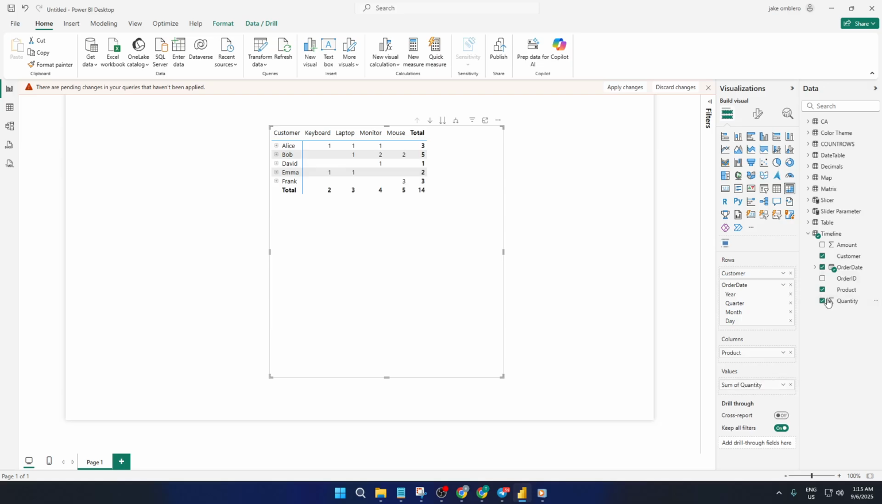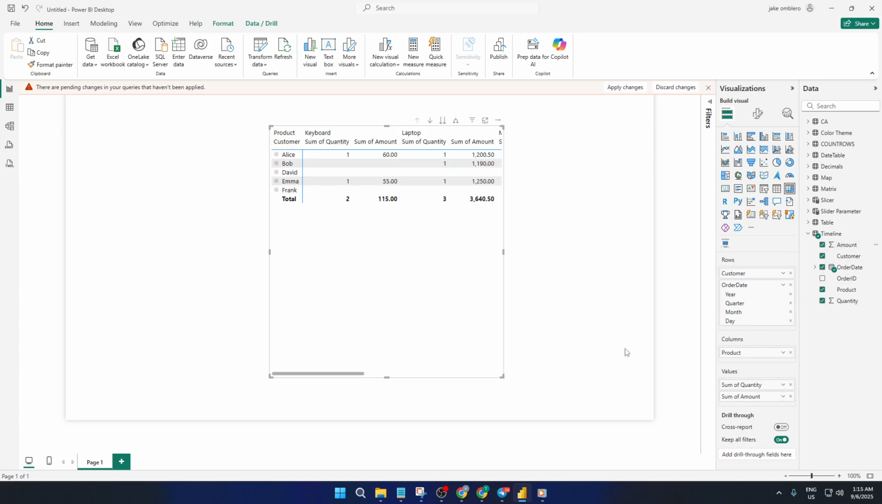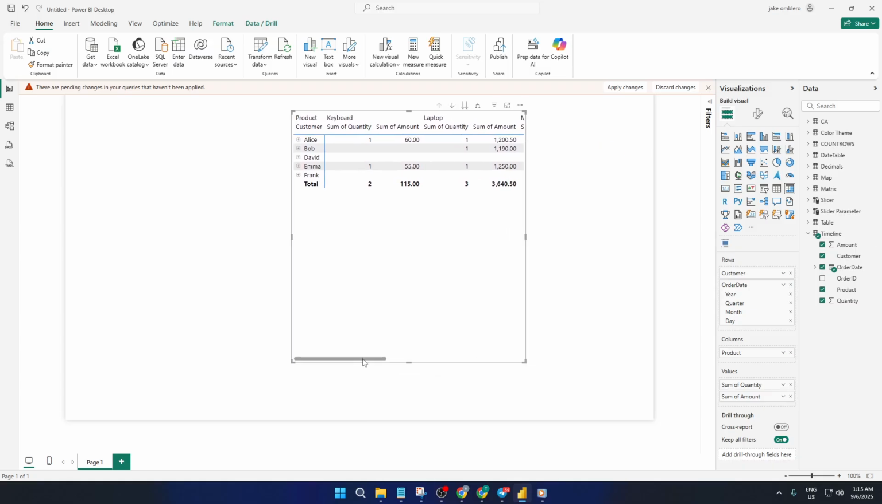After you do this, take a moment to interact with your matrix. Try scrolling horizontally. You'll notice that the customer and order date fields stay put, even as you move through numerous products. That's Power BI's built-in freezing at work, keeping your key identifiers grounded so you never lose context. But we're not stopping there.